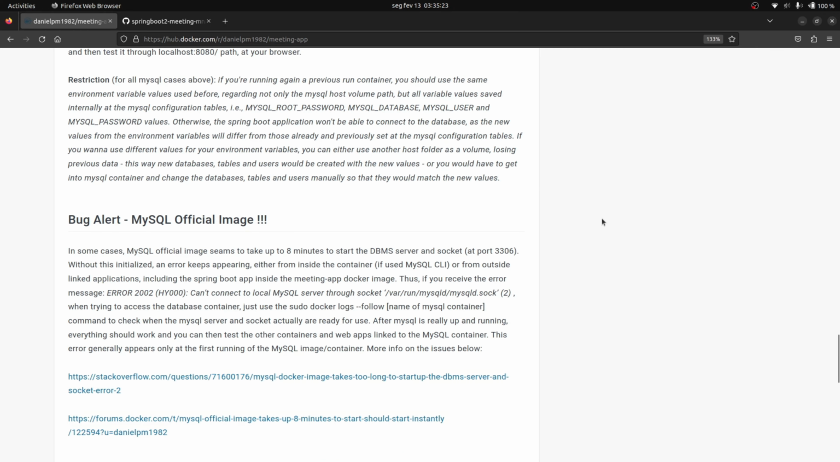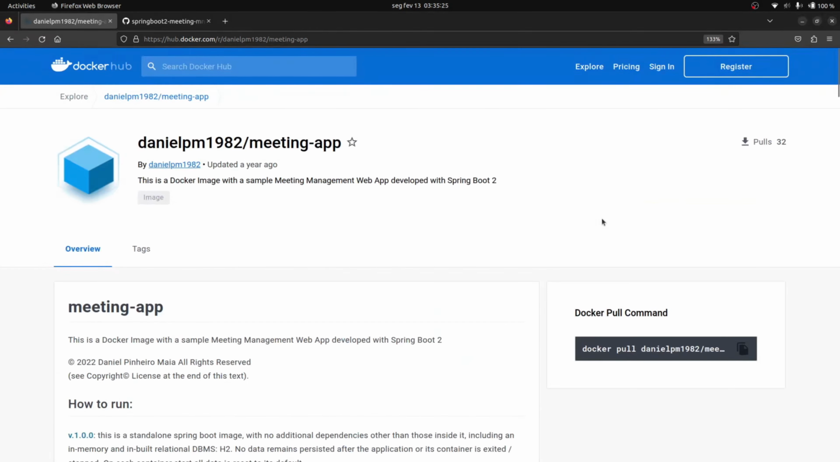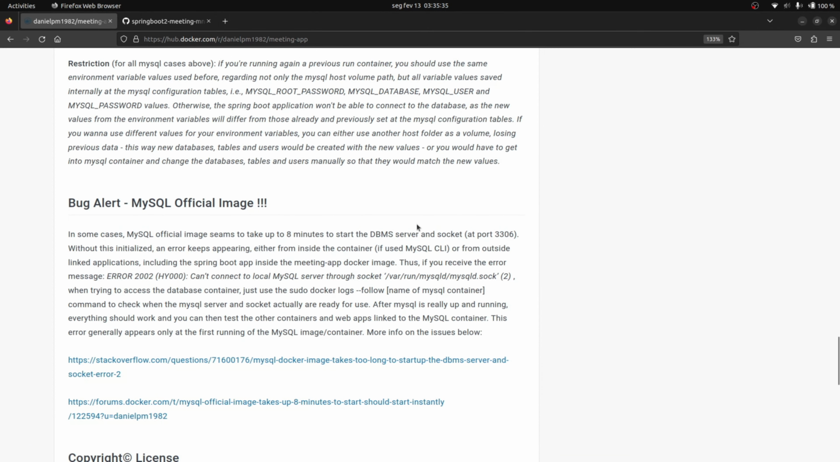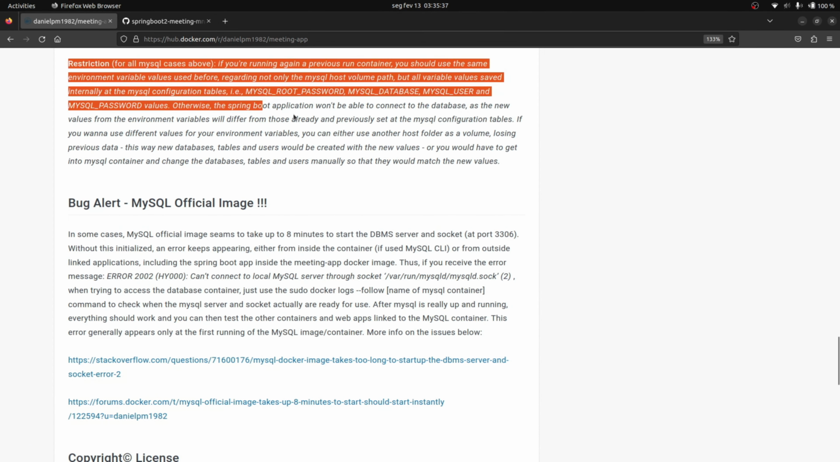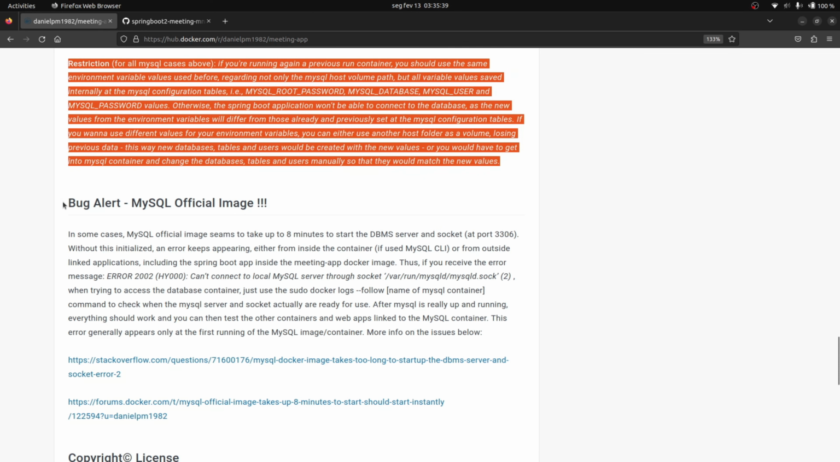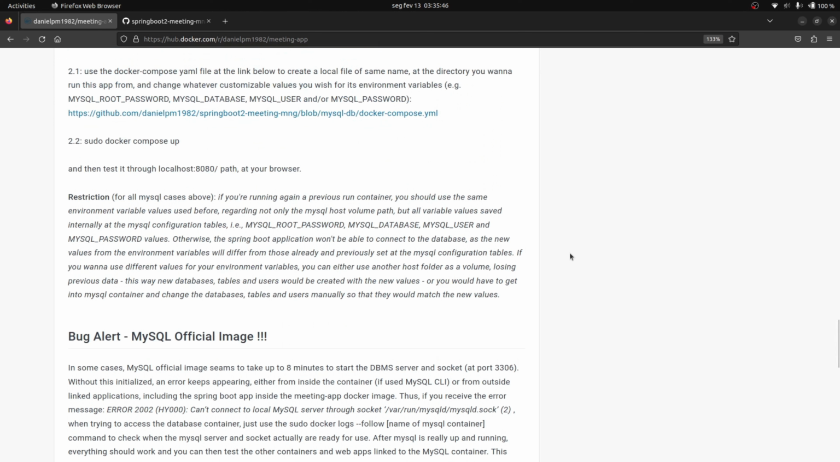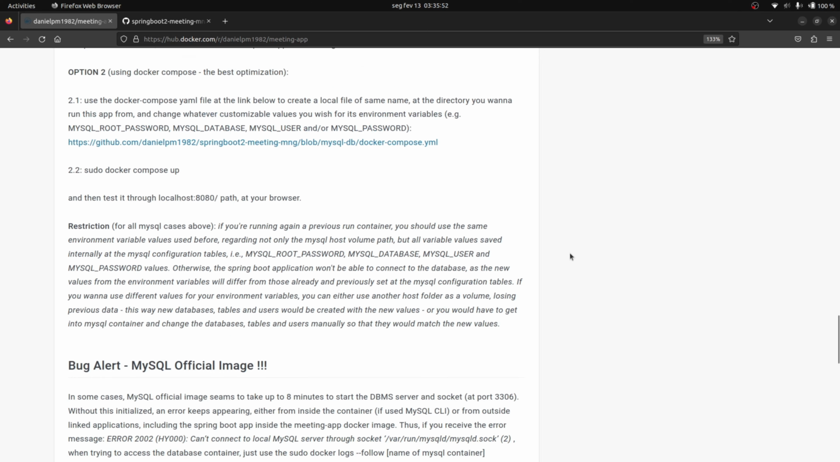So here at the end of the page for this documentation, this Docker Hub documentation for the meeting app repository, I simply discuss some other restrictions and problems you may find when running any of the containers that we'll be using with this application.